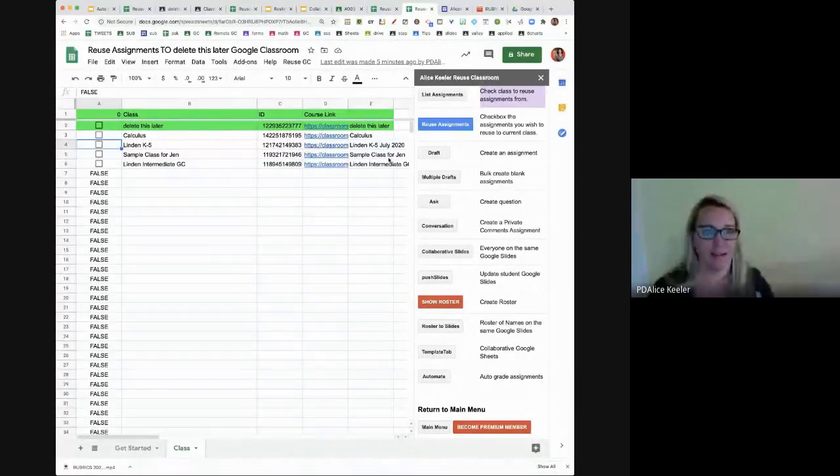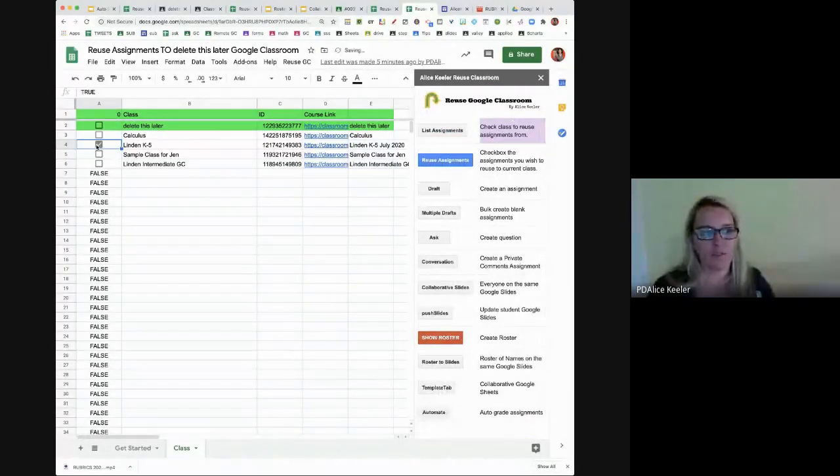I'm kicking it. So if you want to reuse, you have the checkbox for which one you want to list, and then you can reuse. So it has to be one, two. You have to list them first and then reuse them. Or you can make fresh assignments.